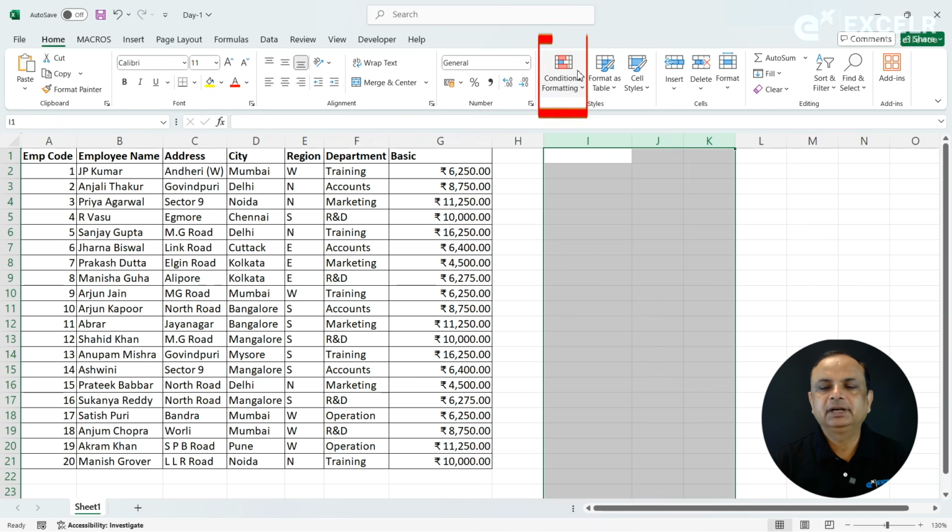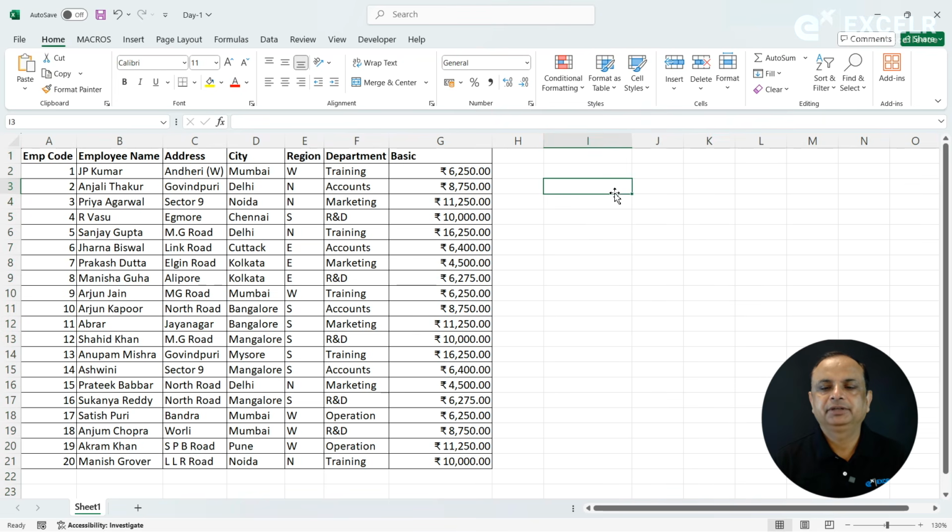And in the Styles part, there are a lot of things to discuss, like conditional formatting, format as a table, and cell styles. All these topics we will discuss in detail in upcoming videos.